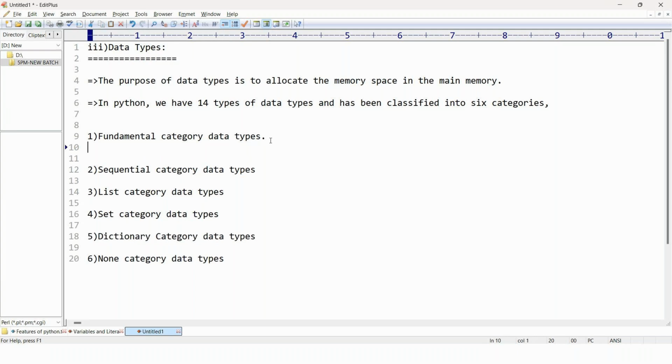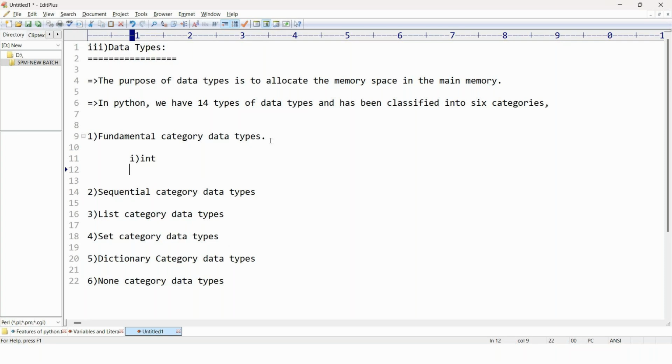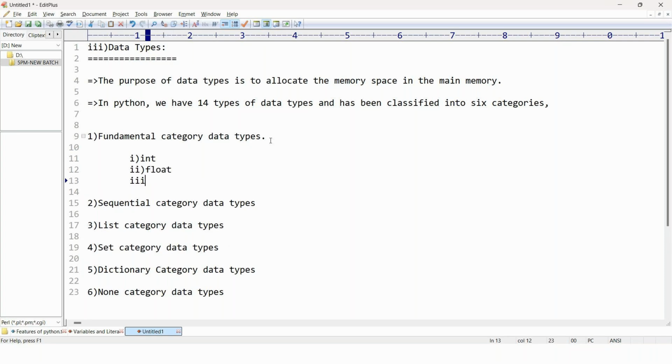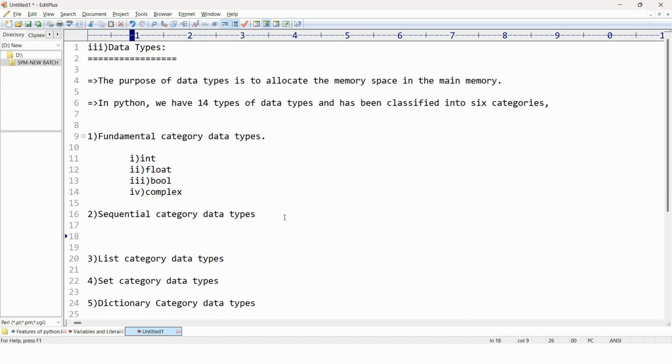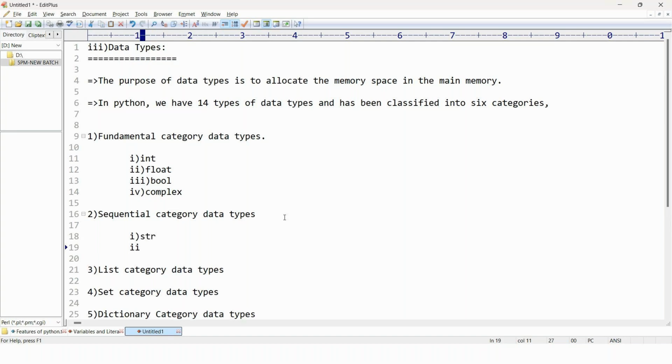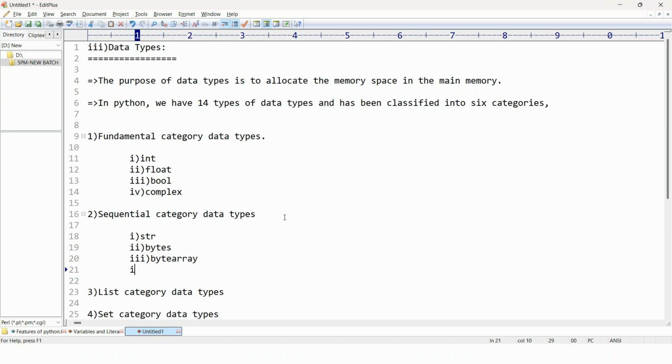So one by one I'm going to explain what we have here. The first one we call integer. Integer comes under the fundamental category. Second, we call it float data type. Third, boolean data type, and the last one, complex data type, right? In sequential we have str, then bytes, third bytearray, and the fourth is called range.